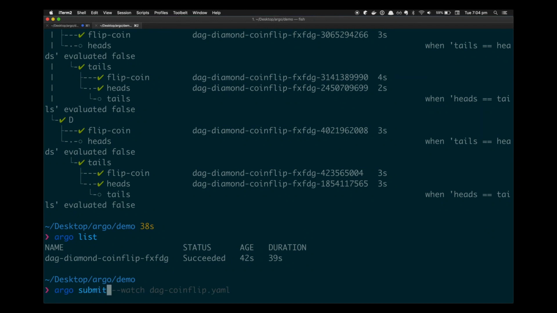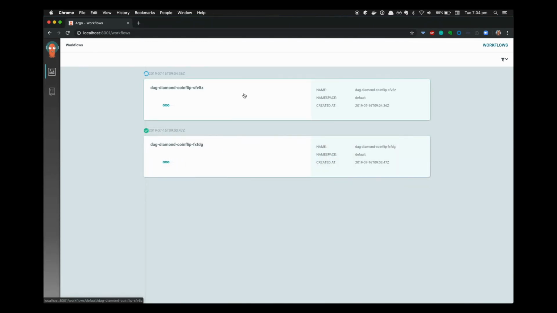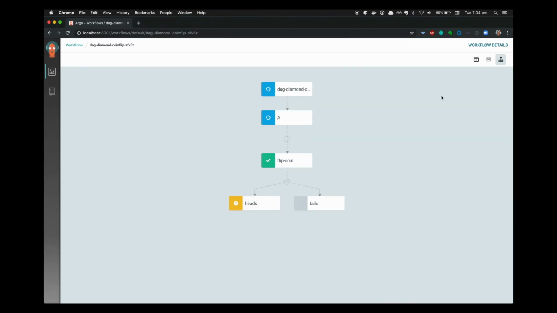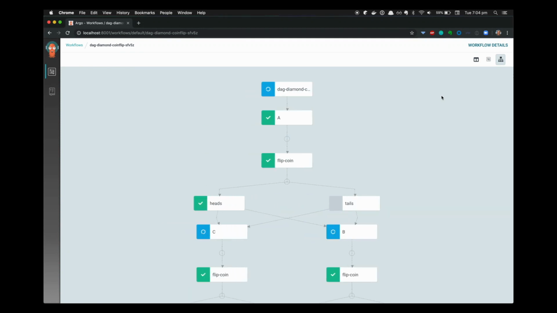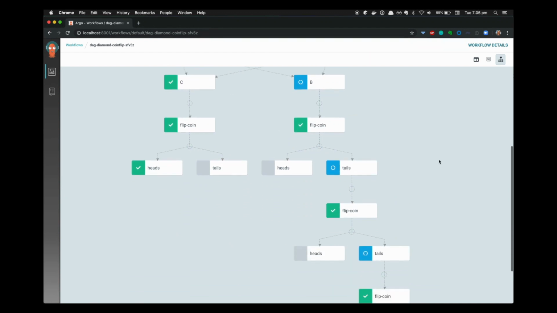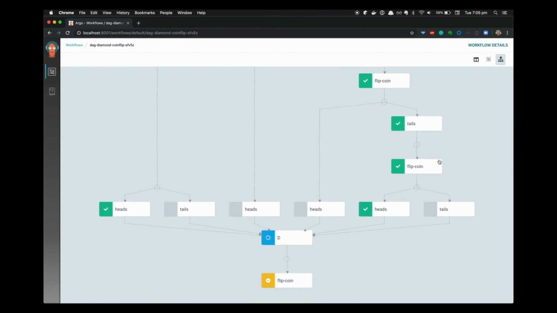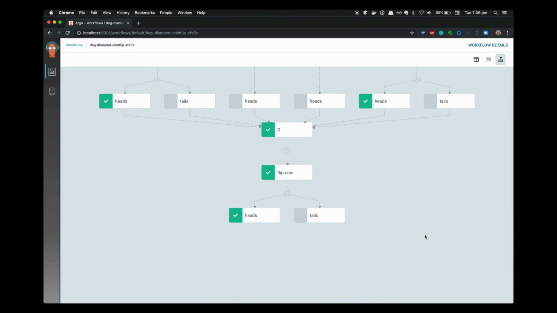So I submitted it again to the cluster, and this time we'll follow it in the UI. So there you go, flipping coins. Looks like A is completed, B and C are running now. B and C are running flip coin. You can see it's dynamically building the DAG. I think finally D's running. D's flipping coins, and it looks like it hit heads.